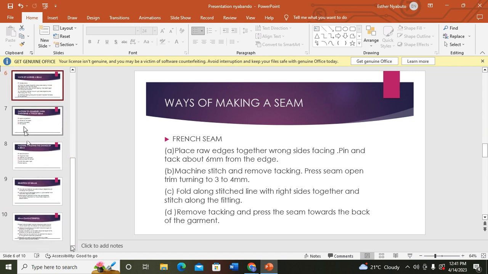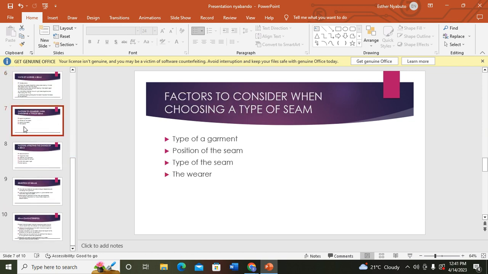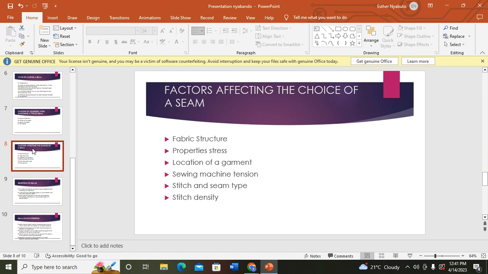We also have the factors to consider when choosing a type of seam, like type of the garment, position of the seam, type of the seam, and the wearer. Factors affecting the choice of the seam are the fabric structure, property stress, location on a garment, sewing machine tension, stitch and seam type, and stitch density.